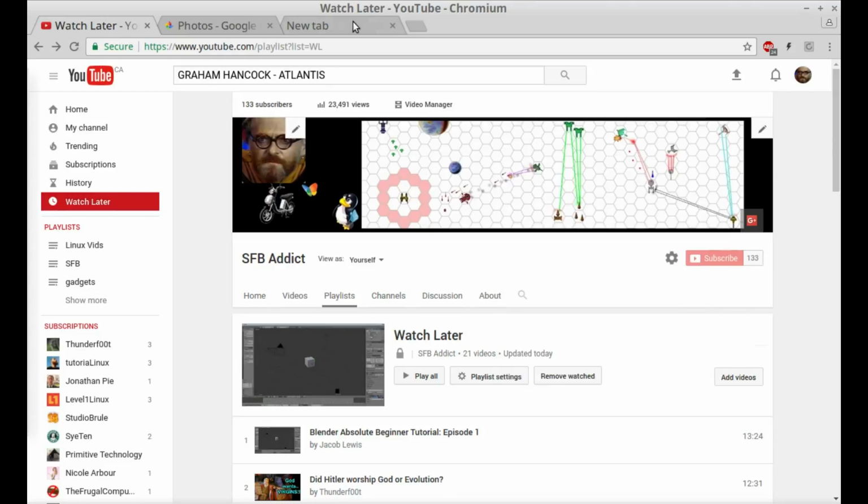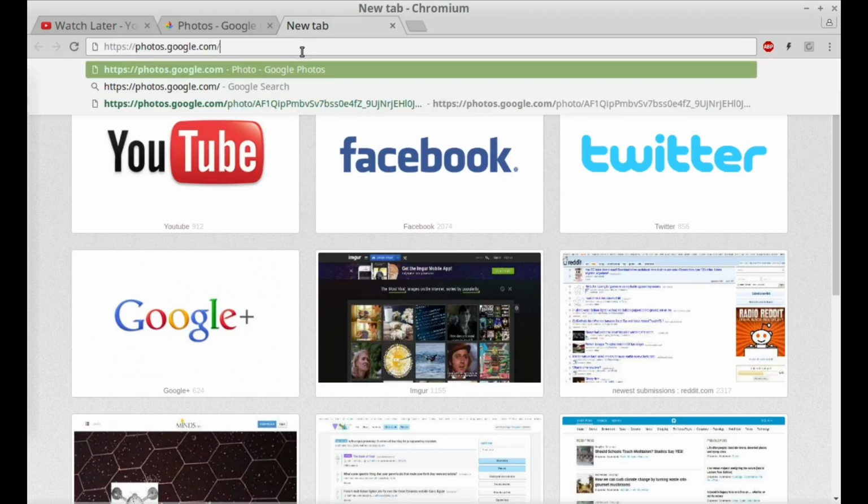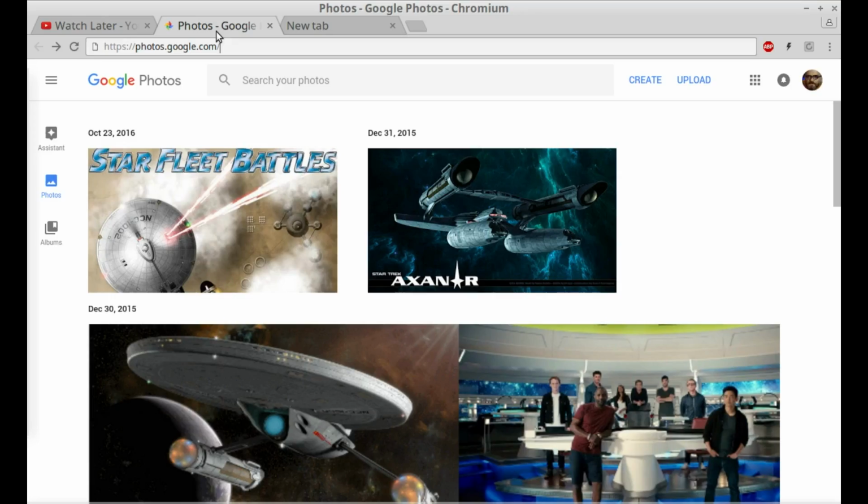So what you want to do is go to photos.google.com and make sure you're logged into your account, and what it will do is it will pull up all of your images.